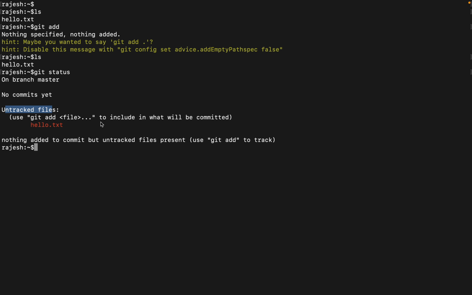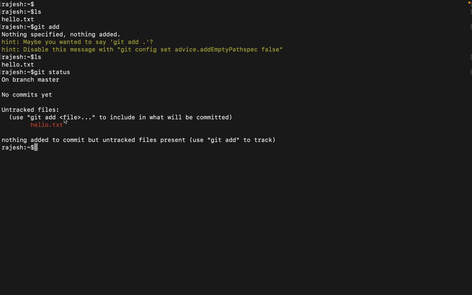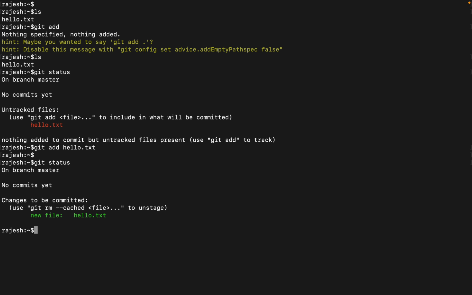To tell git to take care of this file, and track what changes are happening in this particular file, we need to include it in the staging area. For that we can use git add and the file name, which is hello.txt. After adding the particular file you can see its status using git status. That means now you have created a snapshot for the particular file.